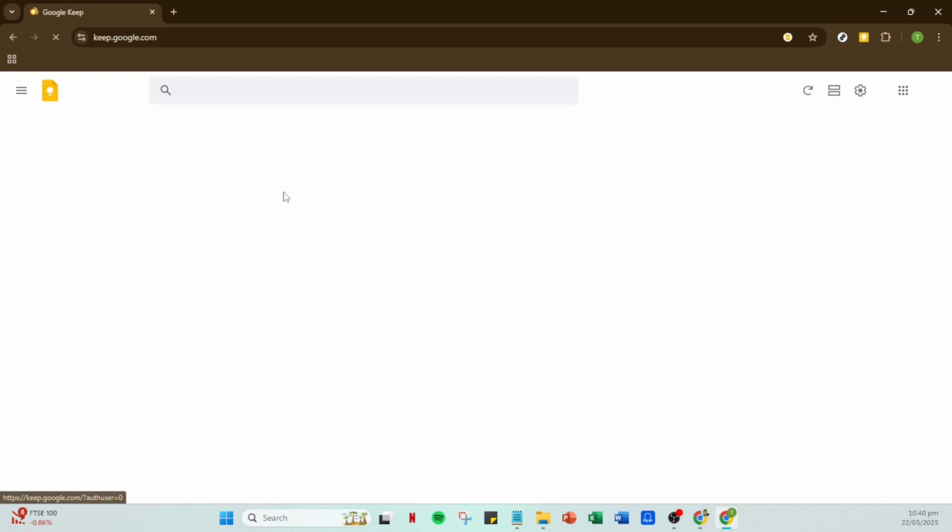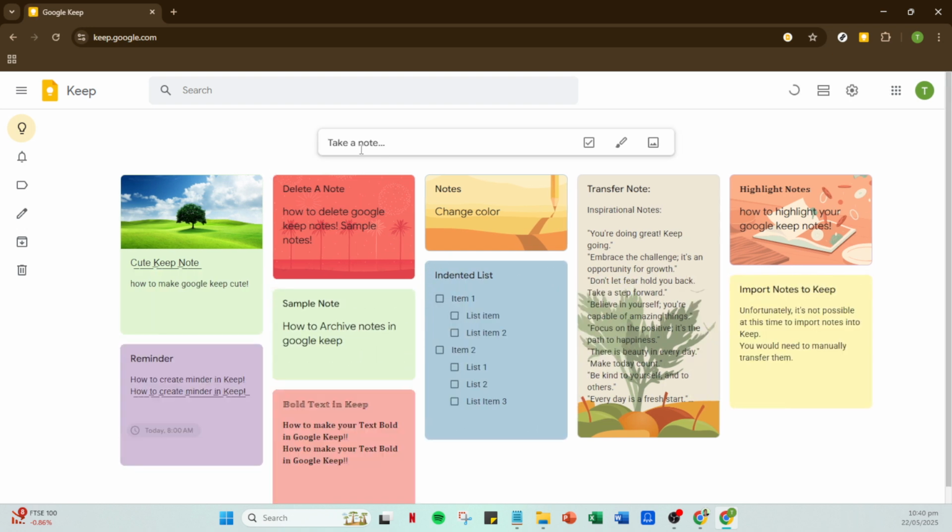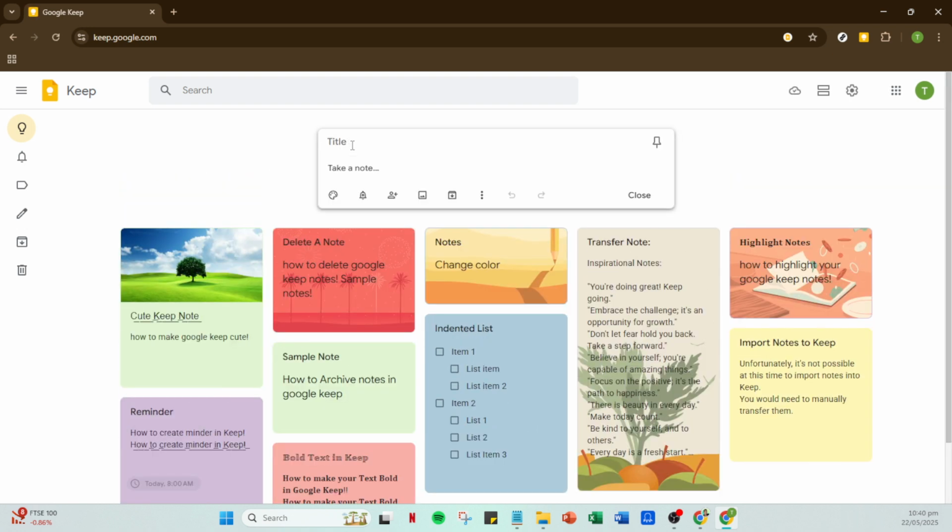Now that you are in Google Keep, it's time to create a new note. Click on the Take a Note area. This is where you can title your note and add any important information or thoughts that you want to keep track of. To make your notes stand out, let's talk about customizing headers.